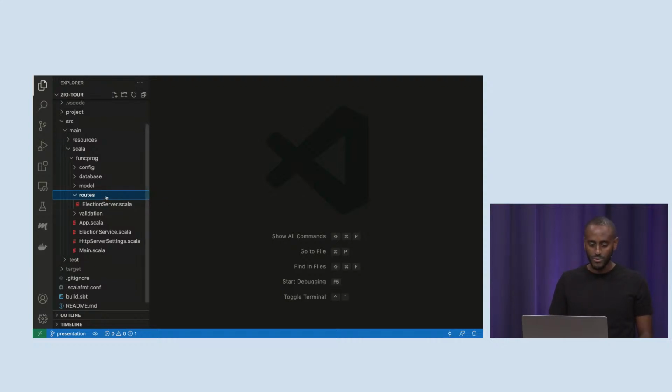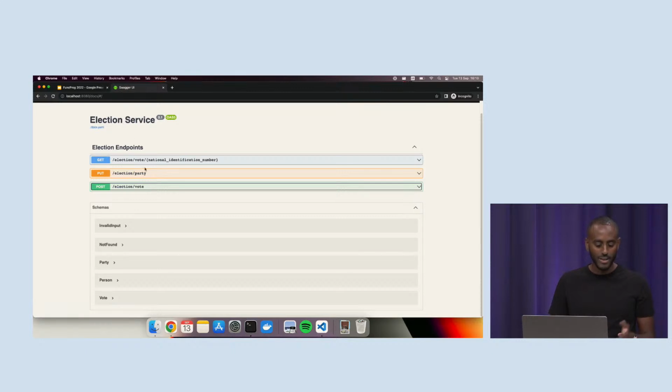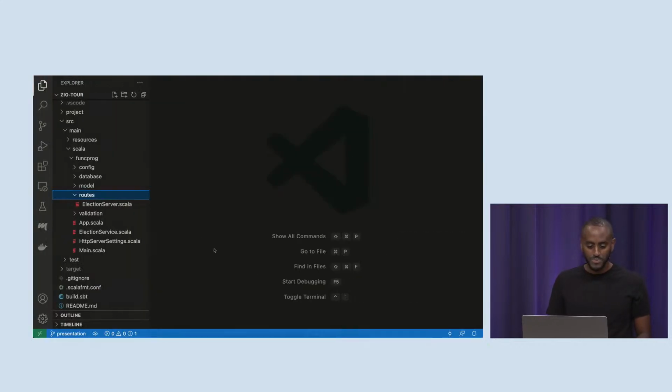And this is the code that writes this. So the endpoints. So that describes these endpoints and the handlers for them. And then we have a validation package, and we're going to get back to why we need that later.